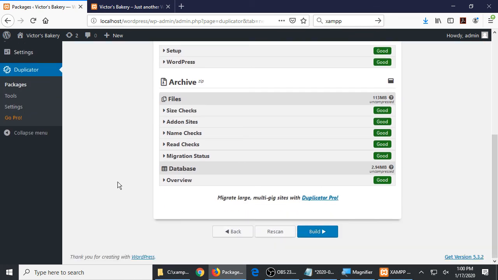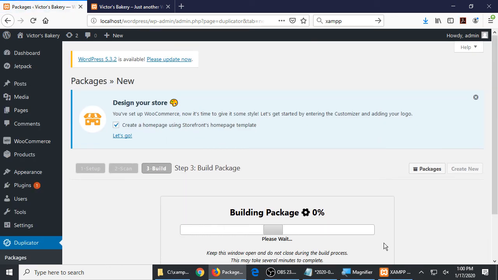So right now, my site, I guess it is 113. This is uncompressed. And then after this, it will also find the database. That's how big that is. And here's where it says, when multi-gig, okay, I guess it's in the gigabyte size, it'll ask you for the Duplicator Pro, but right now I got all the check marks that say good. If any of them said warning or error, well, we'll talk about that later. We'll do a build. Go ahead and click build.